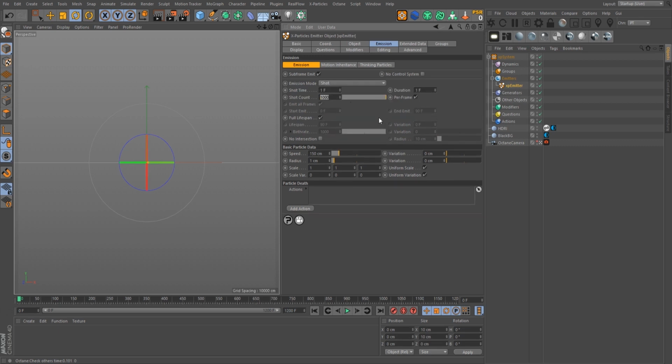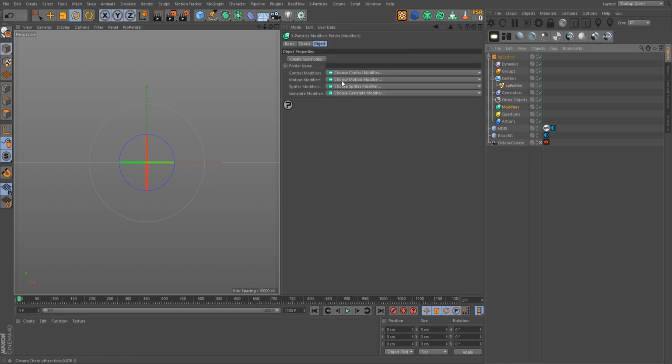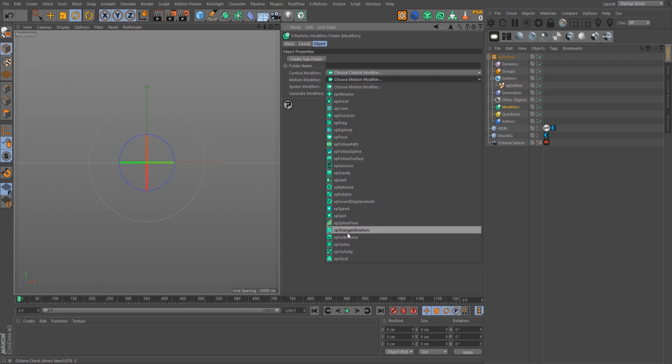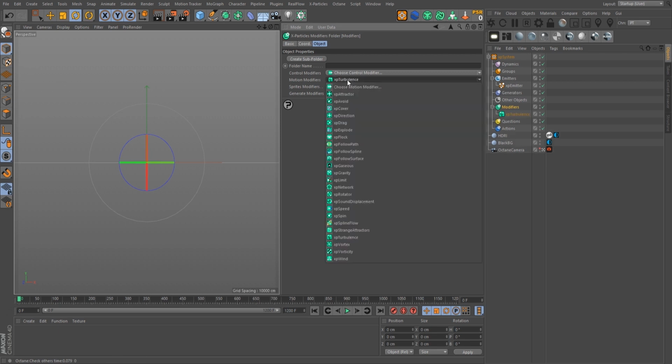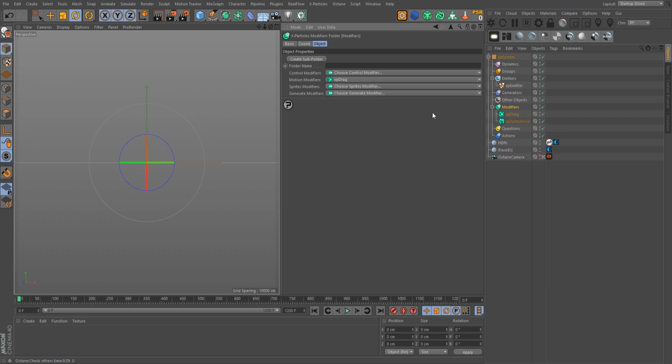And let's do a small number. Let's say, I don't know, 10. Let's go for 10 for now. And then in our modifiers, I will go to turbulence. And if I hold control, I can click on turbulence and it will put it, but not kick me out of this menu, so I can add more stuff. And so I will also add a drag modifier.